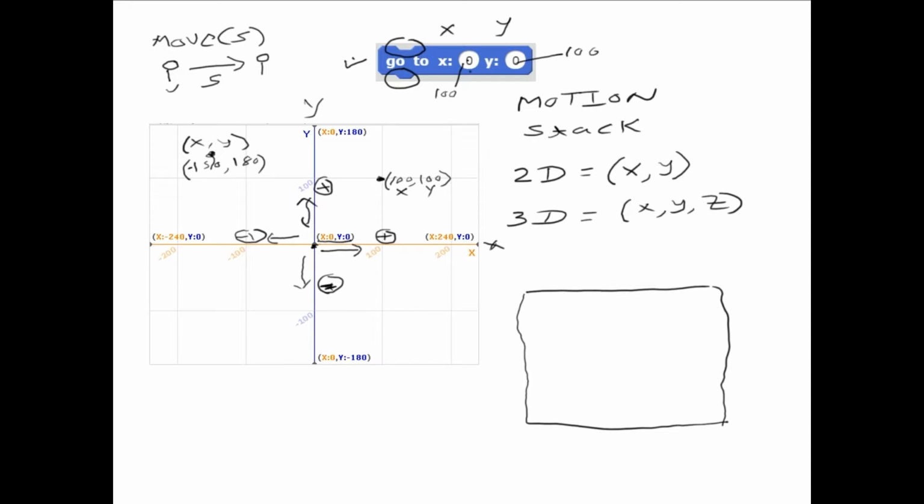This is your x-axis, and this is your y-axis. So as I said, the center is x equal to 0 and y equal to 0. Okay, so this is your positive x, this is your negative x. The upside is positive y, and the bottom side is negative y.